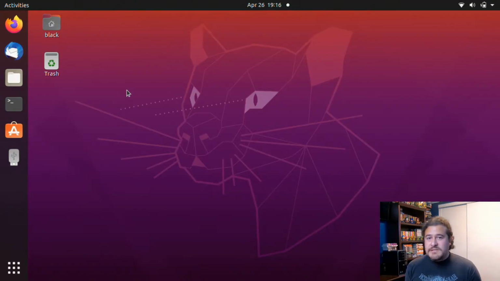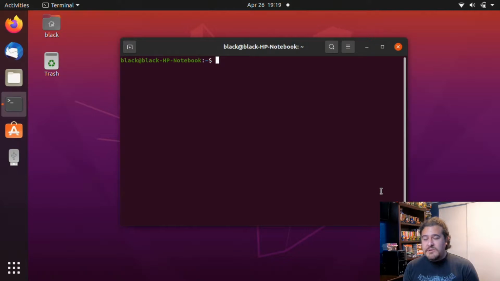Once the USB is plugged into the machine, you're going to want to open up a terminal. Okay, so now that we have the terminal open, we're going to be running this command. And that command is going to be sudo su, hit enter. Here, you're going to type in your root password.